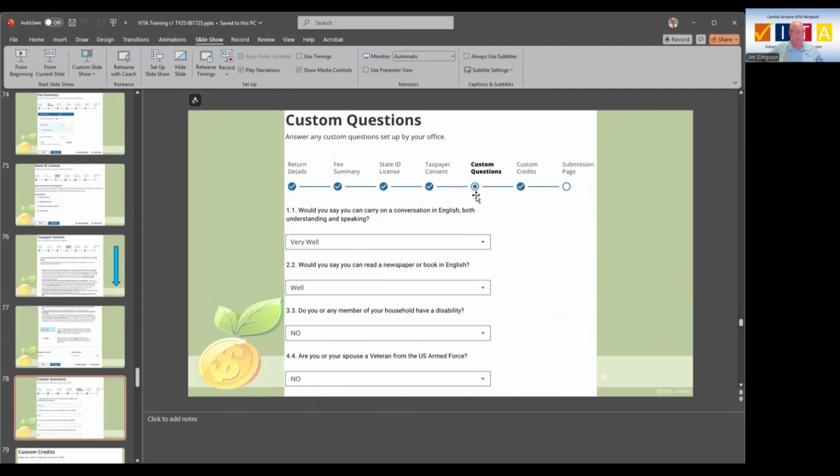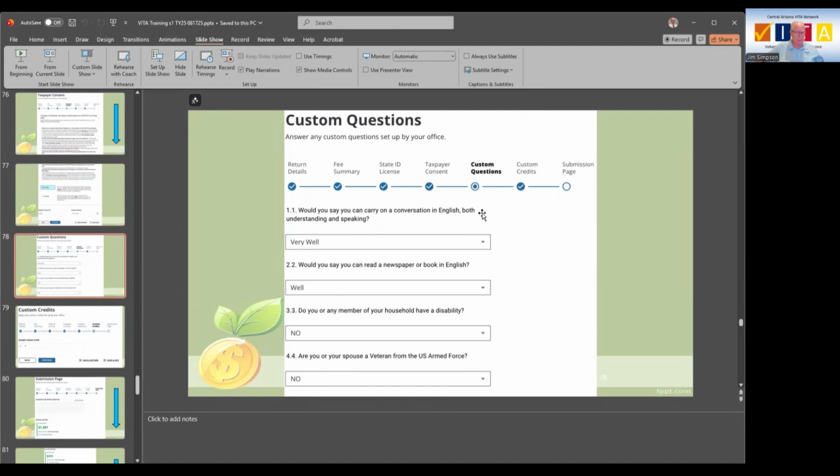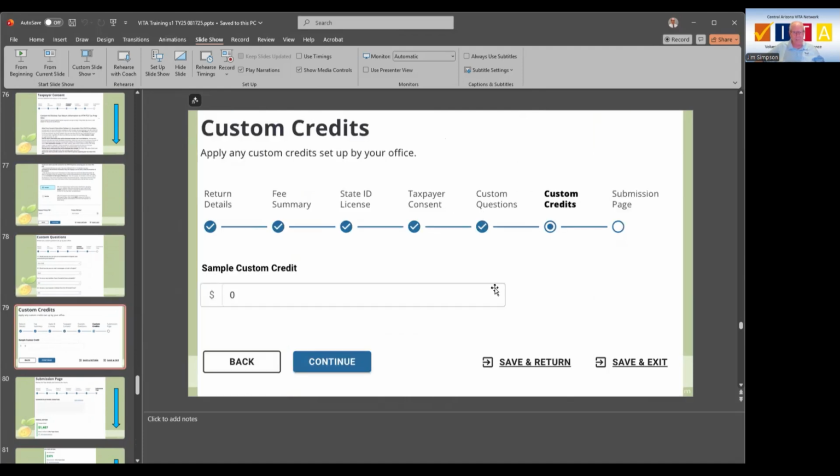Now it comes to common questions, and this will vary by site. At the end of last tax season, there was an executive order that said we can't ask this kind of information, so we stopped asking it. Sometimes your partner, the VITA sponsor, may put in custom questions in there that help them with their fundraising or other demographic information. The next one, I've never seen the custom credit screen. This would be, as I said, set up by the office, and we're not charging them a fee, so we're not giving them any credit.